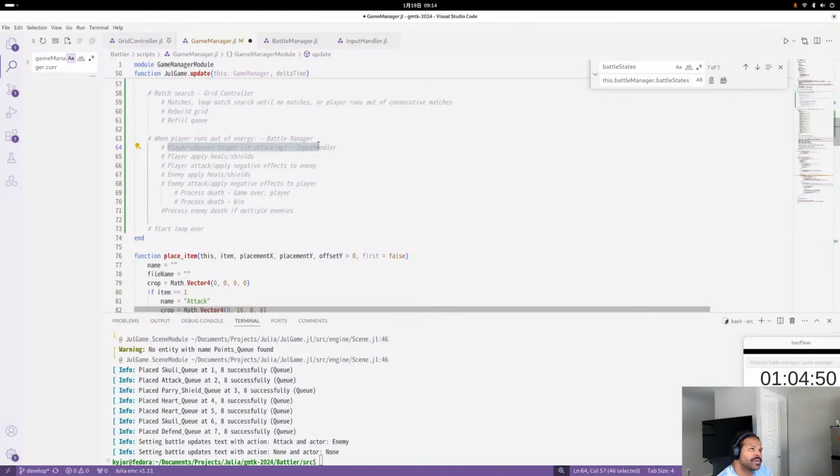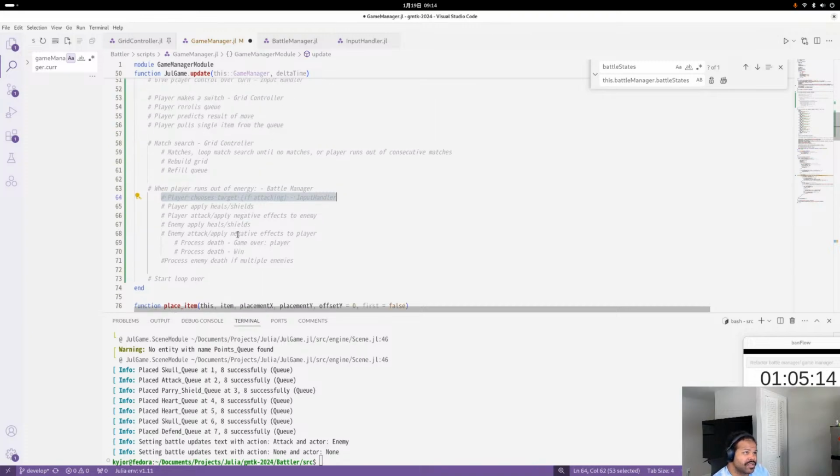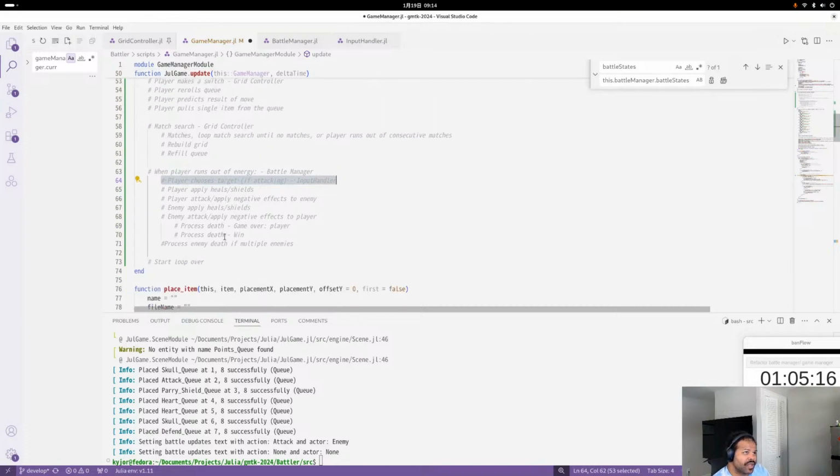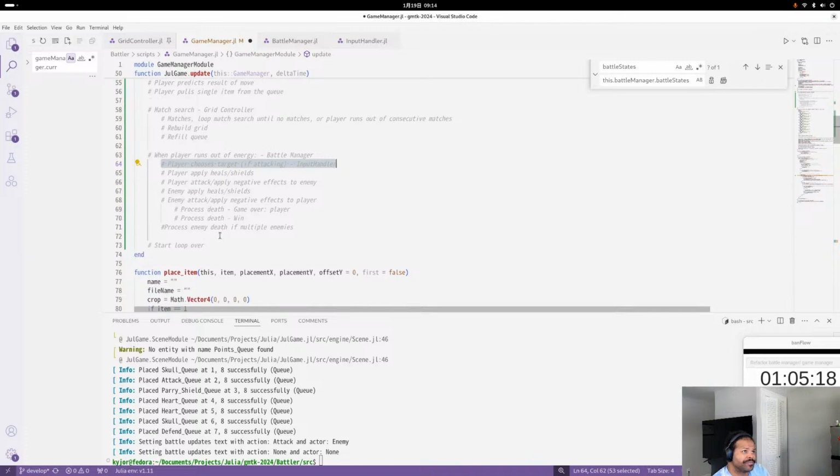Oh wait, that shouldn't be in there. Player chooses target. Oh yeah, no, that makes sense. So the player's going to build up all of their stats or their move or whatever, and then they're going to be able to choose a target. So this is the functionality I want to get to if we can get this refactor done in this stream.